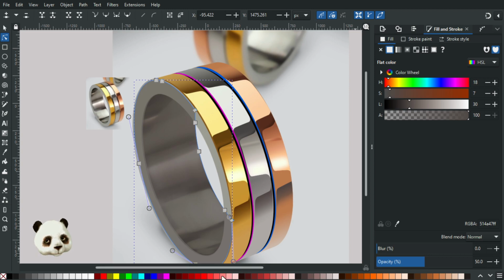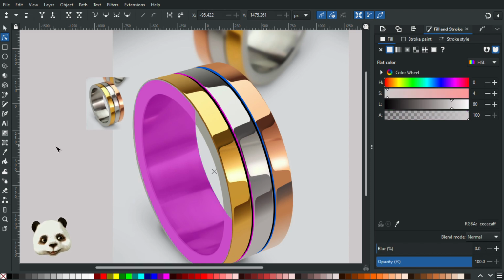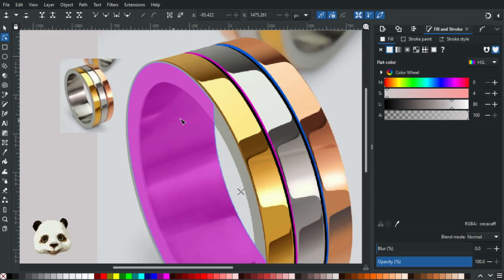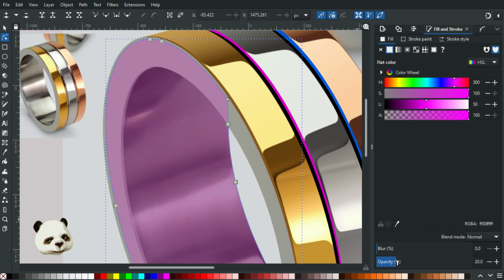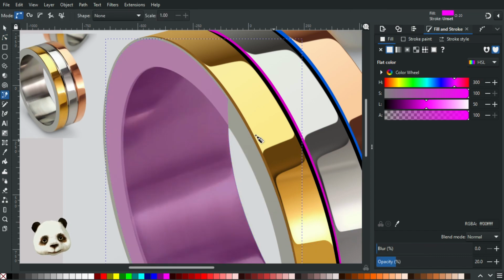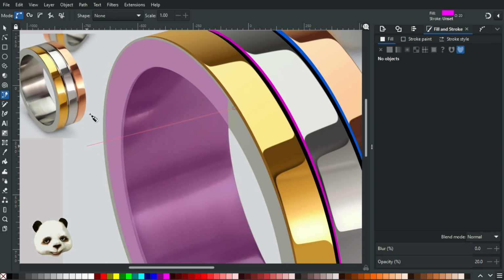Now we're going to make this into our mask. And let's start with our first layer. Let me reduce this a bit more. So the first layer should be something like so.